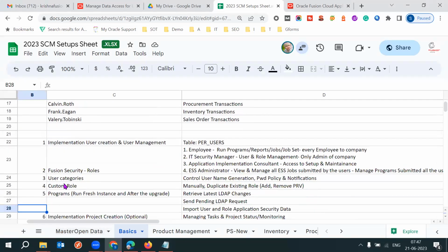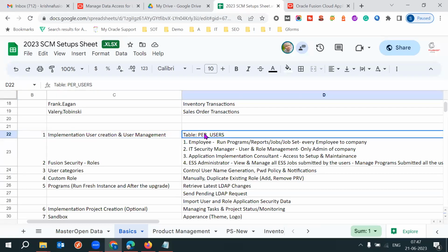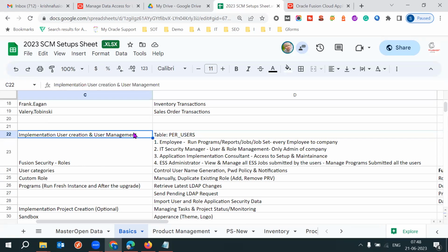After that, we started working on the user creation. What is the users table? PER_USERS is the table. To connect to the database, is there any third-party tool available? SQL Connect is available to connect to the database. You can buy it from the Splash BI company, but we can actually connect to the database from the application itself.